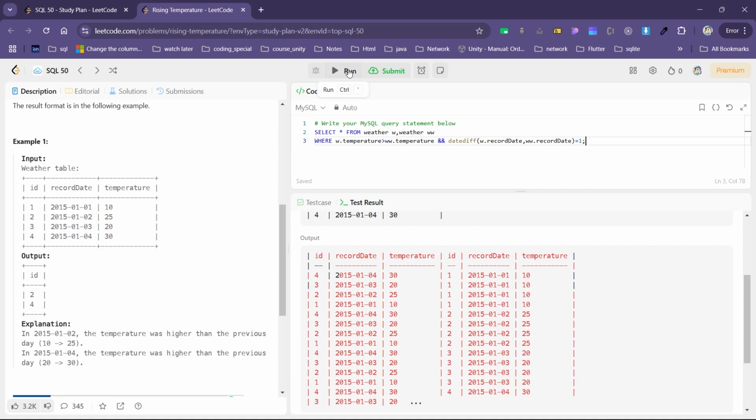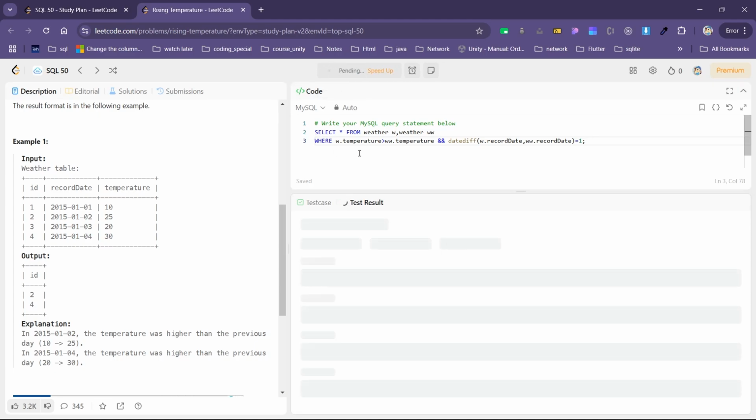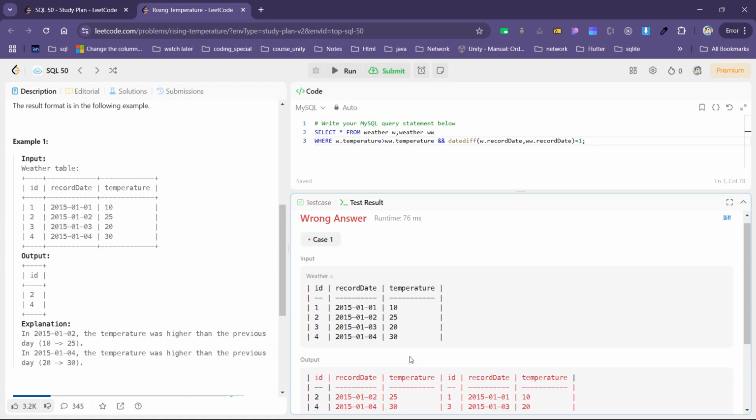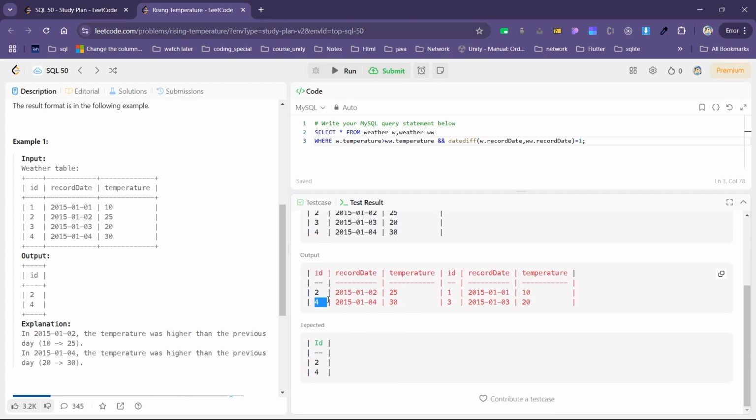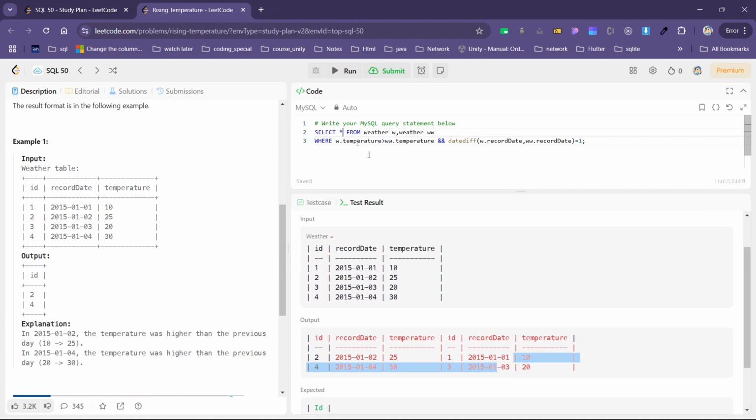So let's see if this gives us the correct result or not. Okay, so we get 2 and 4, and you see the temperature of today is higher in both the cases and the date is also higher than the previous day's date. But all we want is the ID of the day, and we have two columns here. Which ID should we use? We want the ID of today, so that is the W table and we use the ID of that table.